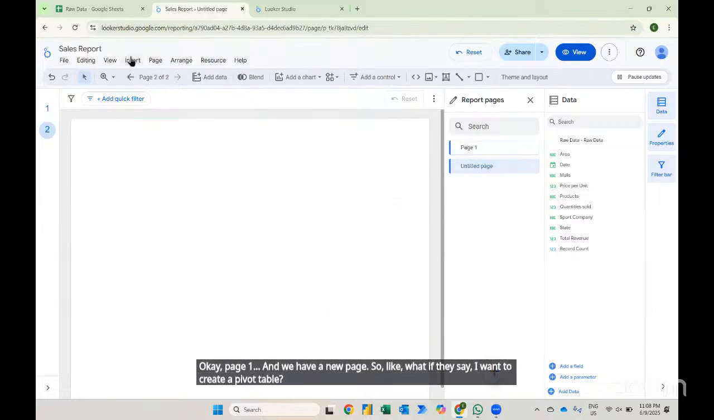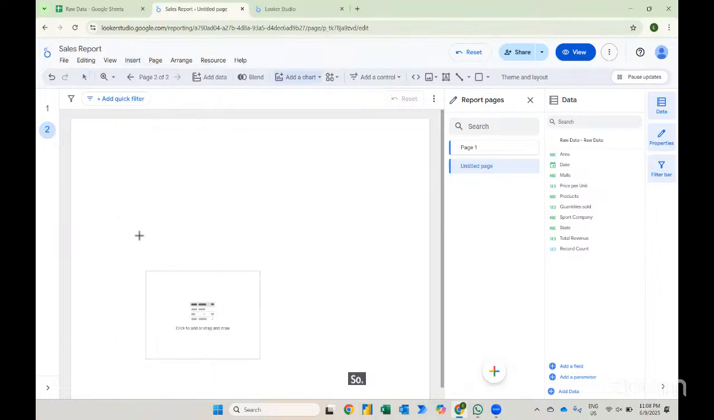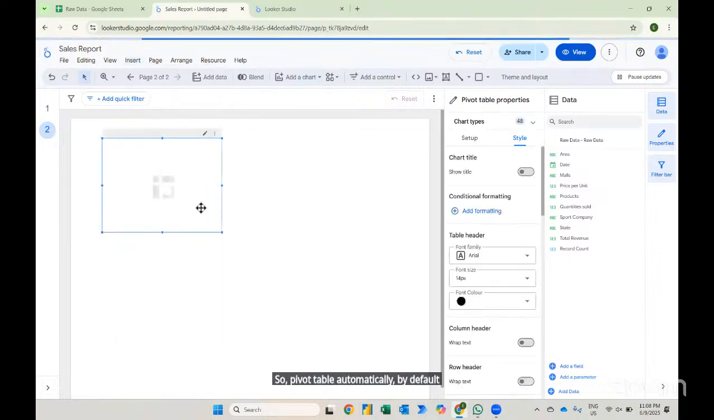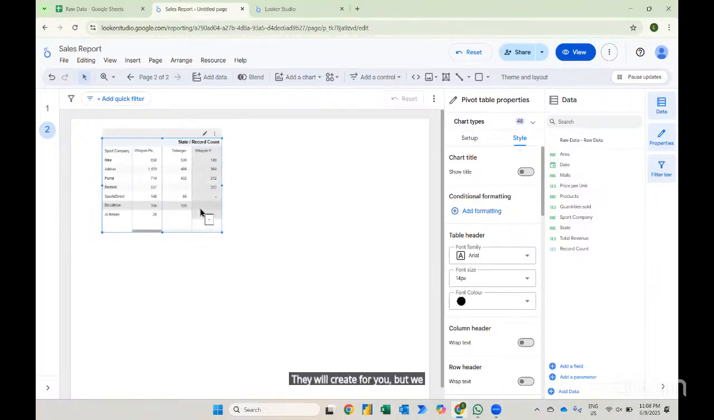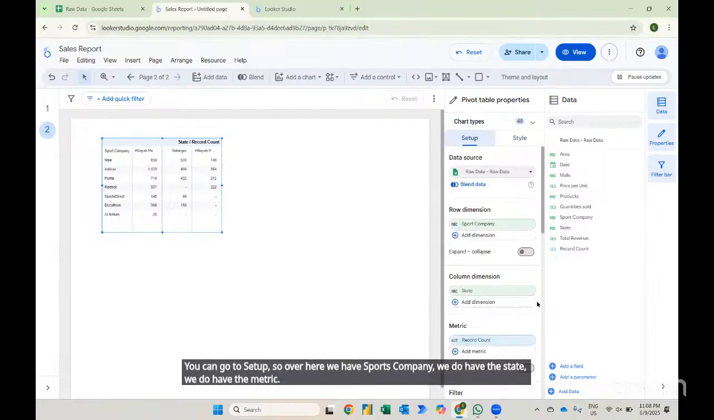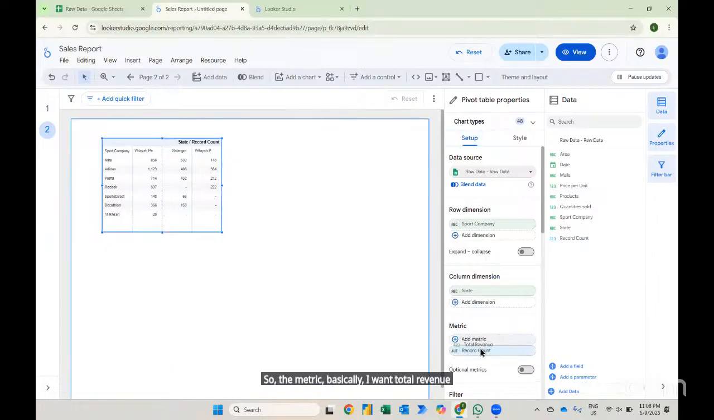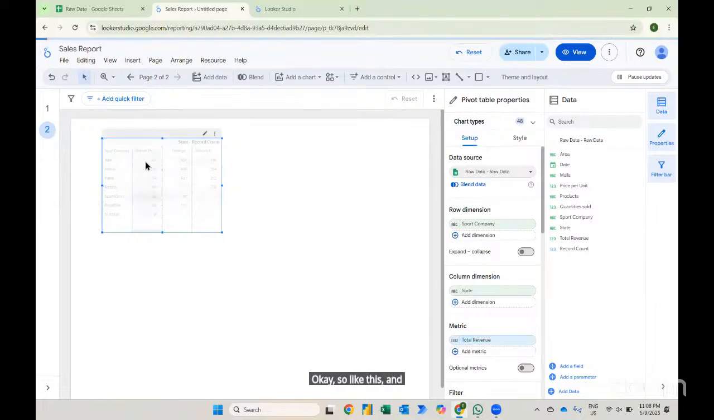under insert over here, we have a pie chart and we also have a pivot table. By default, it will create its own version of the pivot table for you, but we can customize accordingly. If you want to know by sports company and products, you can go to setup. Over here we have sports company, the state, and the metric. The metric I want is total revenue, so I put total revenue over here and it will appear as total revenue.